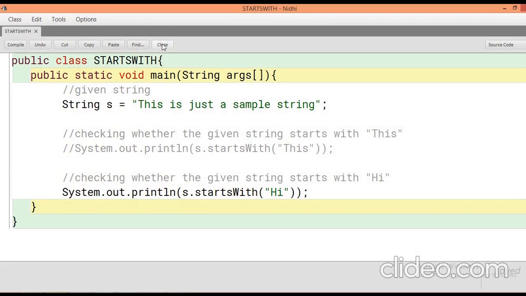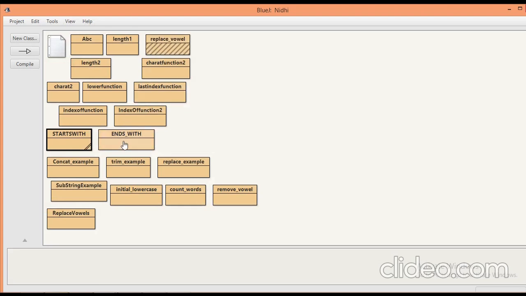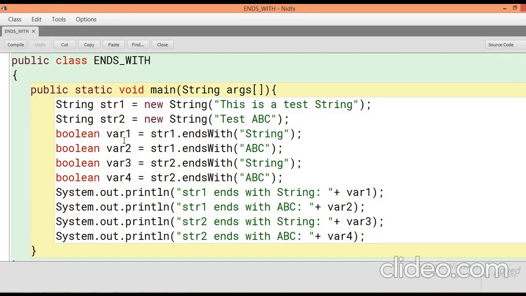Now the next function is the endsWith function. It is the opposite of the startsWith function. In this we are checking not the prefix, but the suffix of the given string, and it also returns the output in the boolean type.